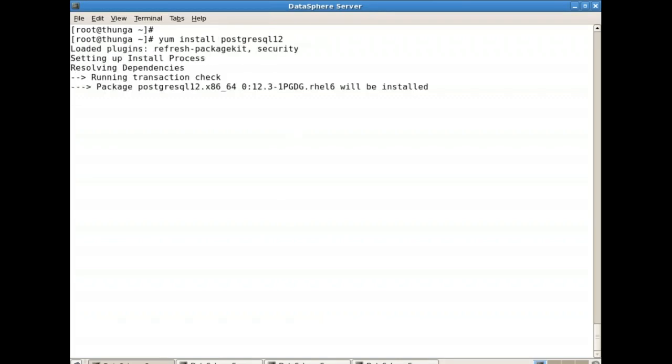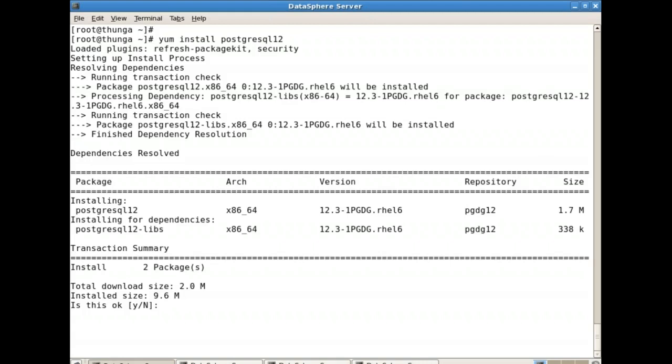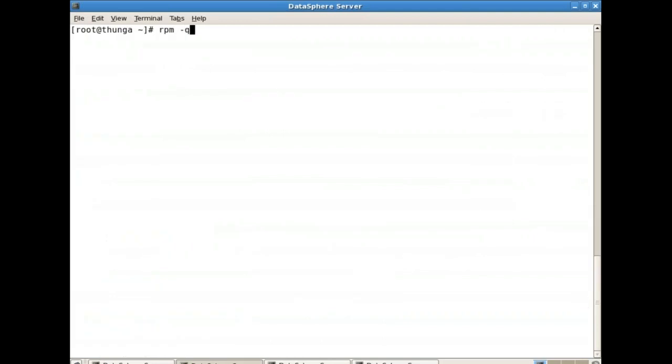Again, yum install postgresql12. It is going to install the required package for the version you are using. As I said, we are using version 6 Linux wise. So you can see it is going for that. x86 is your system, so it is not a server, it is a commodity server. So yes, install the package. It is going to install 2 packages. In parallel we'll check for that, whether it is already there. rpm -qa | grep postgres 12.